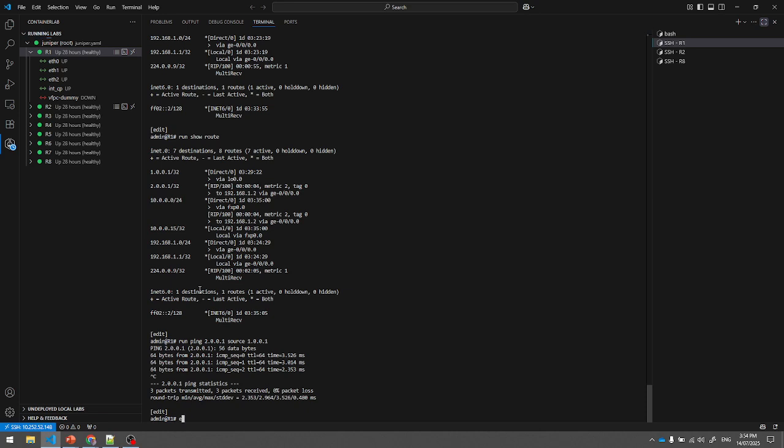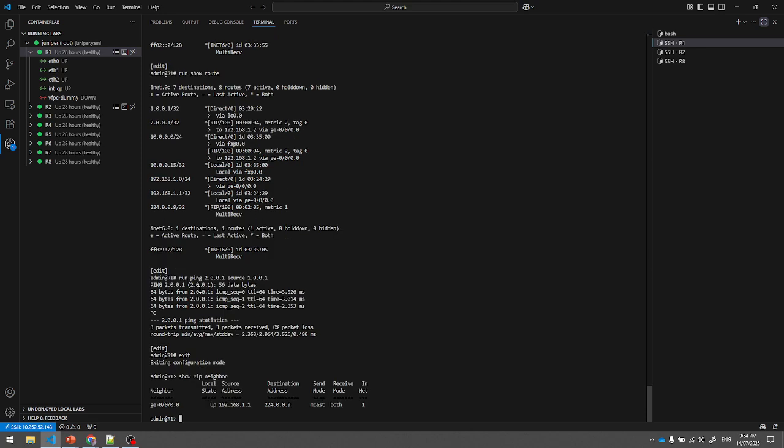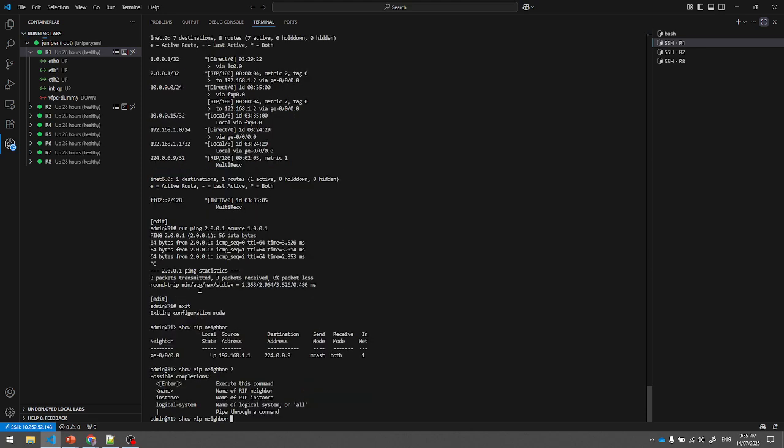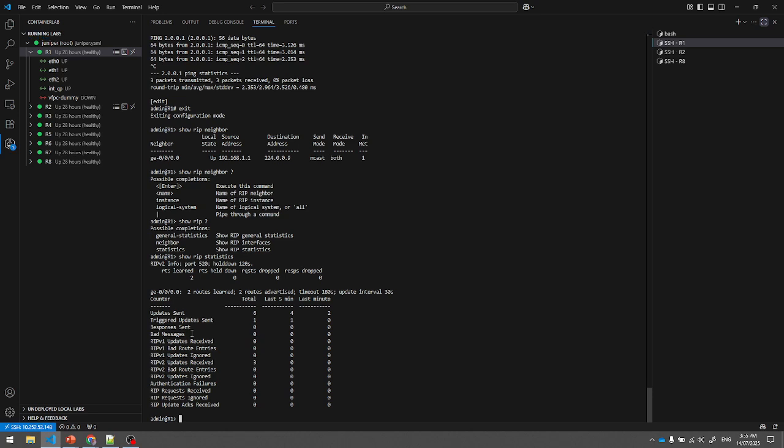So let's explore a few more outputs of RIP before we close the section. Show rip neighbors, and you have options like show rip statistics, where you can see the RIP statistics. What trigger updates are sent, how many updates are sent, all the information will be here.